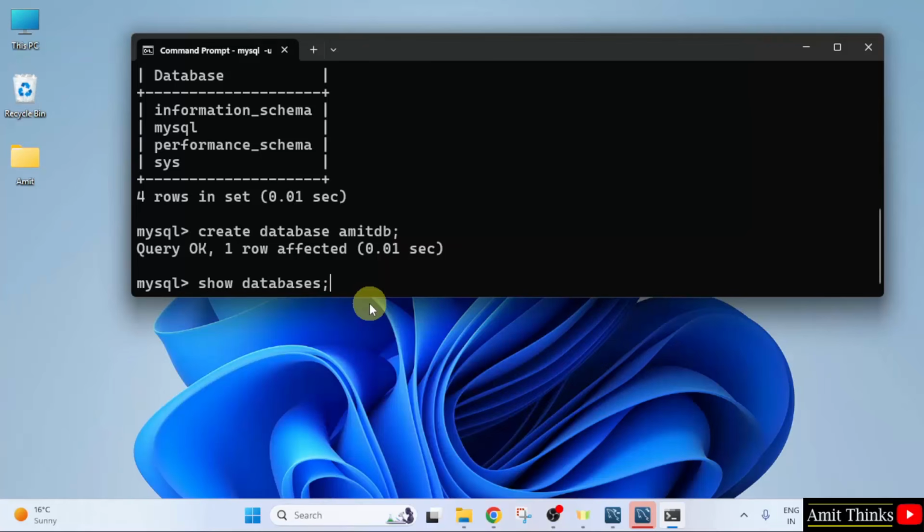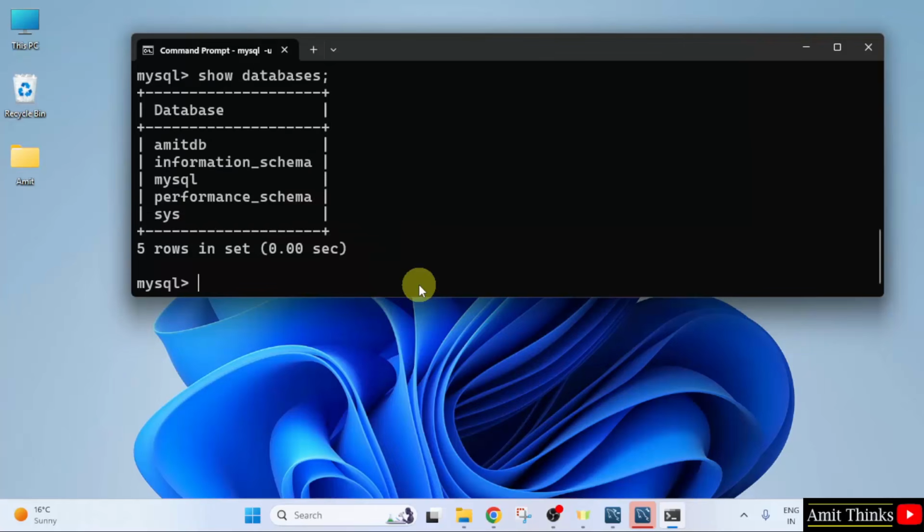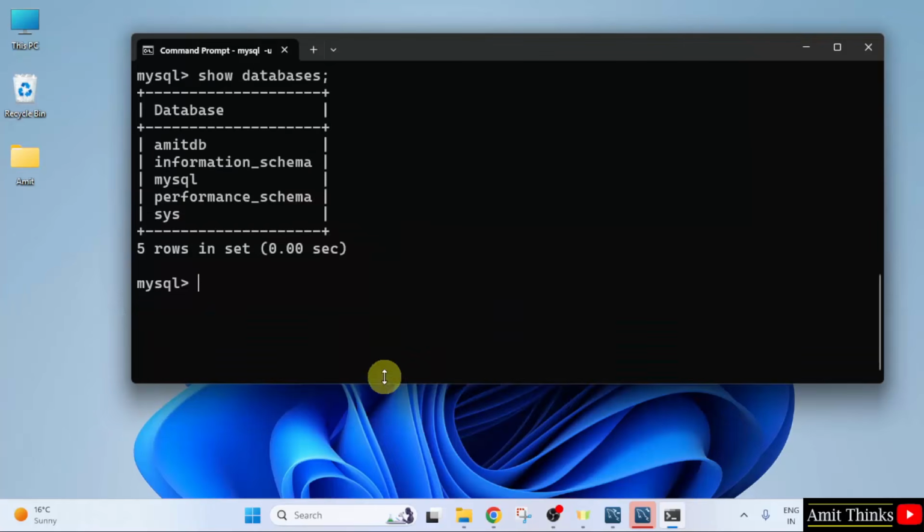Now you would be wondering how many databases will be visible. It was 4 before, we created one more, so 5 will be visible. Press enter. Here it is. We have created a new database and it is visible.